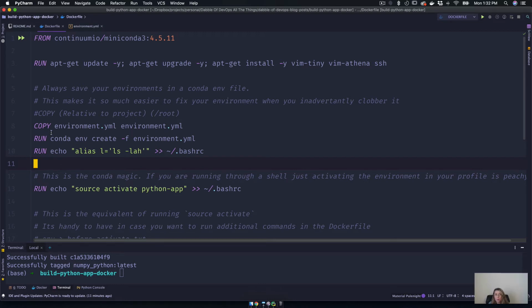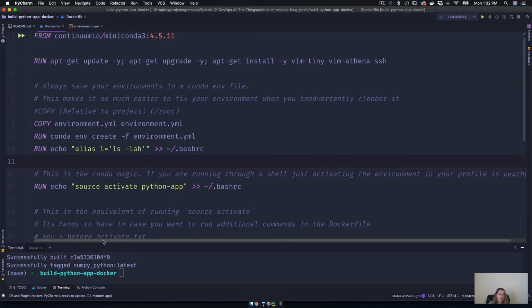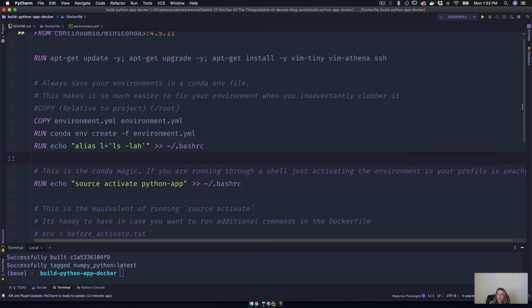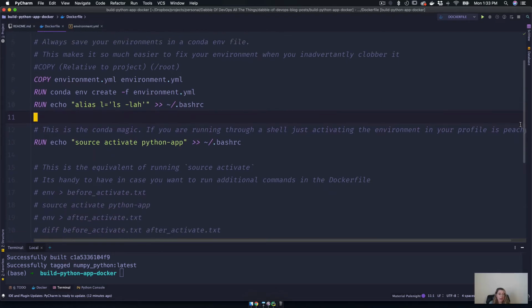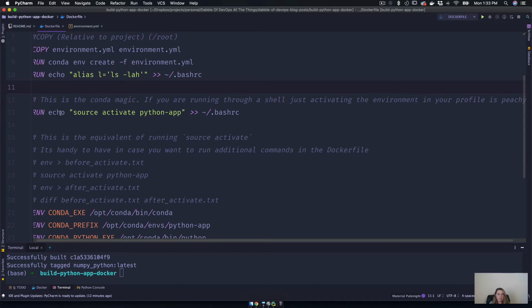Once we've copied this file from our host system to our current working directory, we are going to run conda-env create. We can run conda, it's already installed, because we're using the base Miniconda 3 image. If you were just using an Ubuntu image, obviously you would have to do that yourself, and this is really the value of looking for pre-built images. It's really, really great. This is just a bash alias that I like to have. If you don't like it, just get rid of it, it's fine. And then this is the Conda magic.